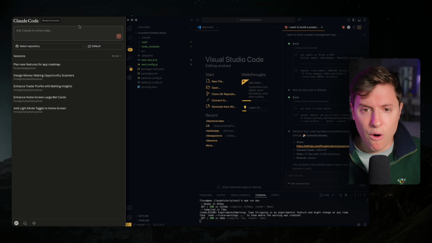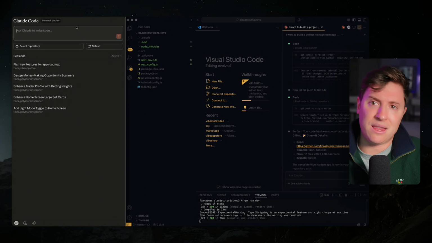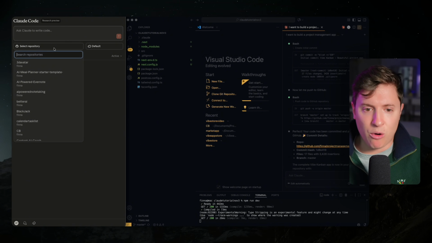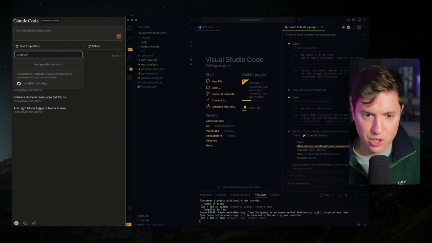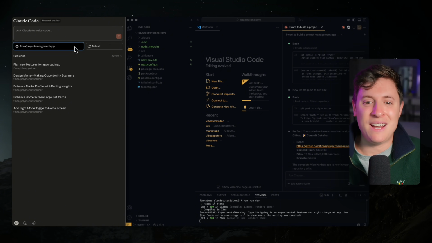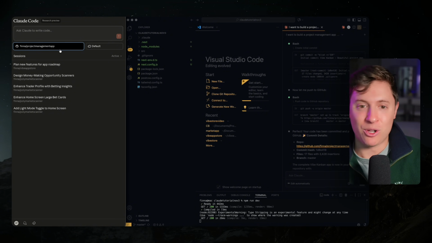Now we can do this. If we switch over to Claude for web, basically all you need to do is go to claude.ai, then hit code in the left-hand bar. This will open up Claude Code for web, which you see here. We can select our repositories by typing in project management app. There it is. Boom. We are connected. We are now connected to our app from the cloud, and now we can spin up agents from Claude Code Web to start working on our app for us.